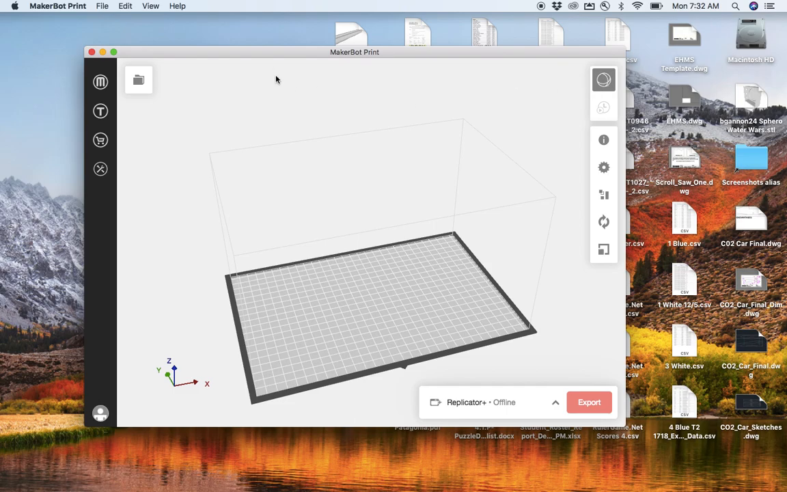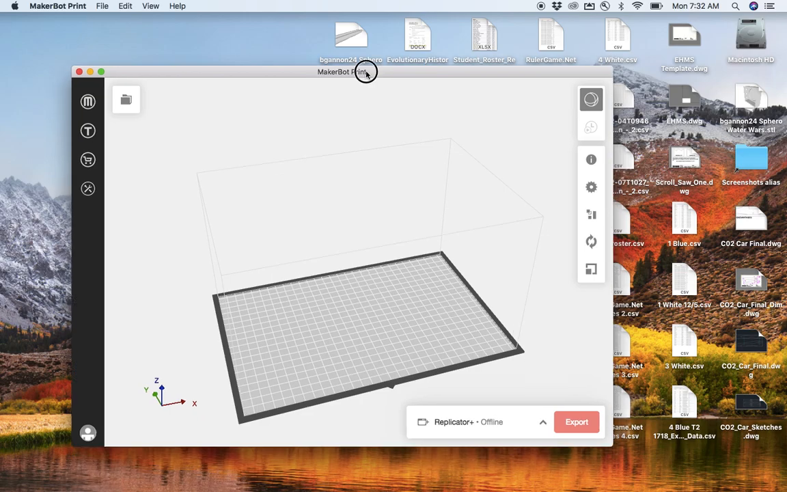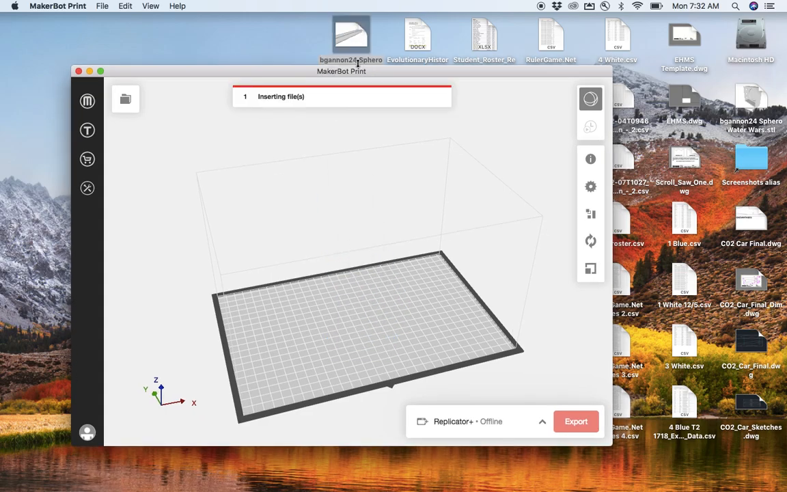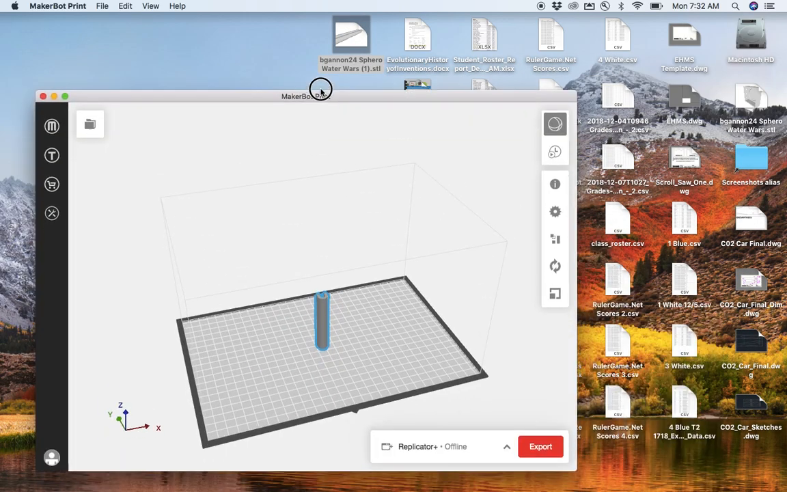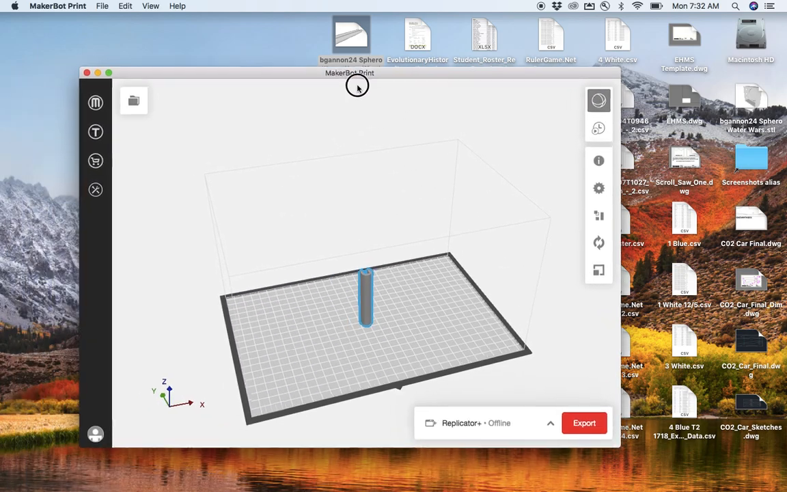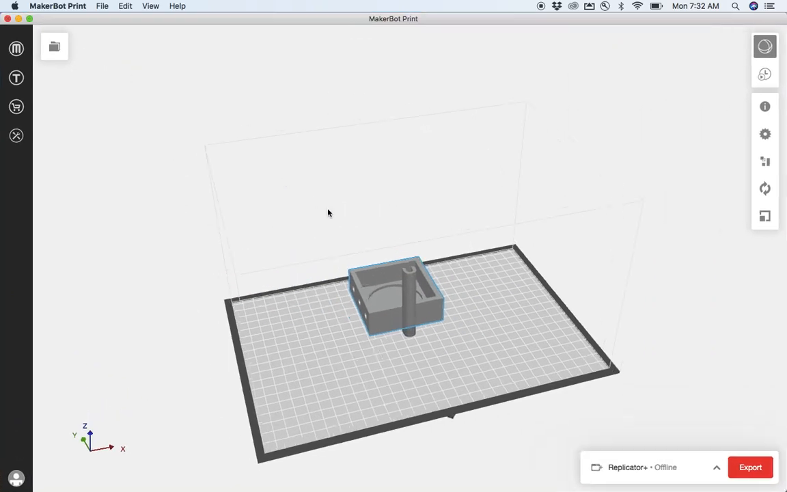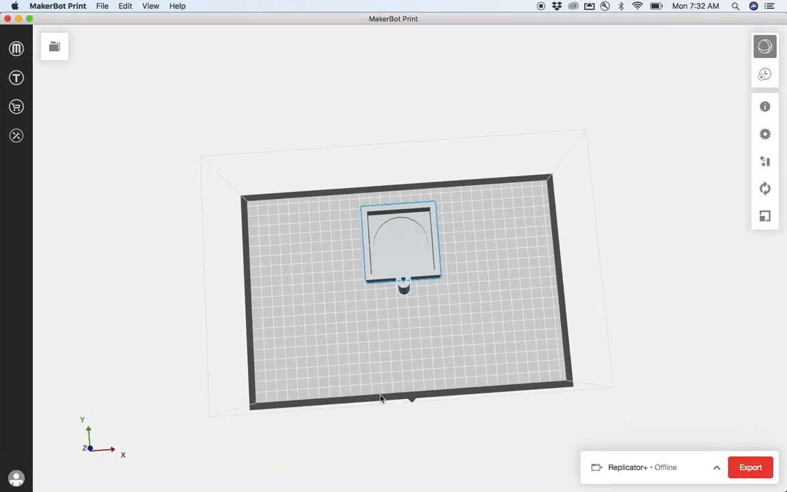So this is our program here. What we're going to be doing is dragging and dropping our shapes in. So I'm going to drag this shape in, and I'm also going to drag my box in. Where did the box go? Oh, it's right here. Cool. All right, so I have my two shapes in there. Right now, you can see they'll look like that.